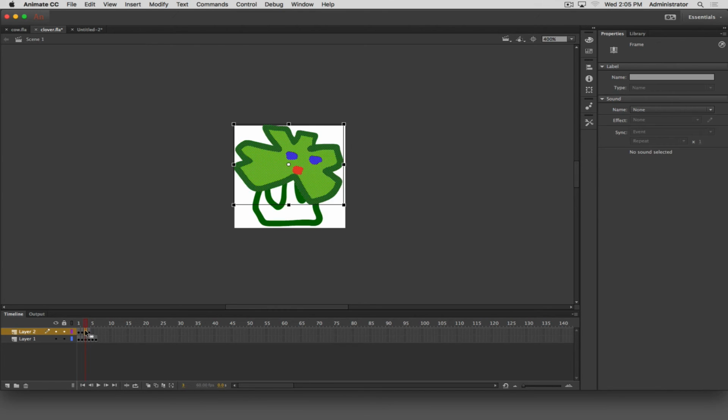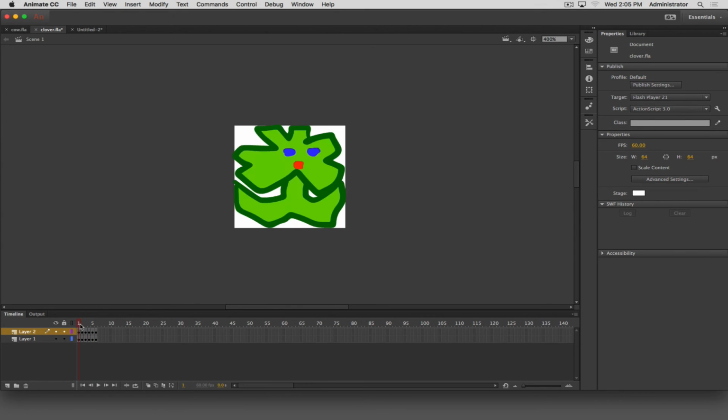Now I will use the same trick of Option dragging my frame out, so we can see how it's now compressing and opening. Compresses and opens. What's left for me is to fill my plant area.